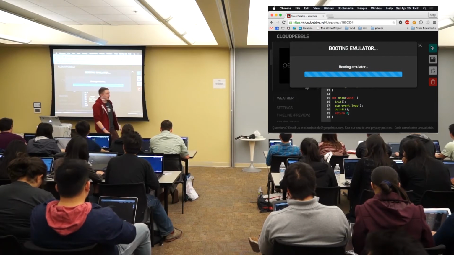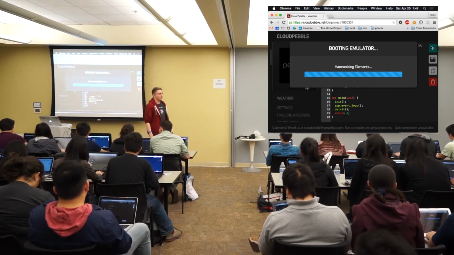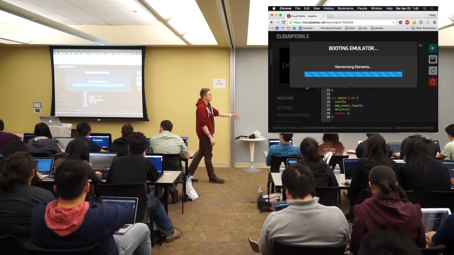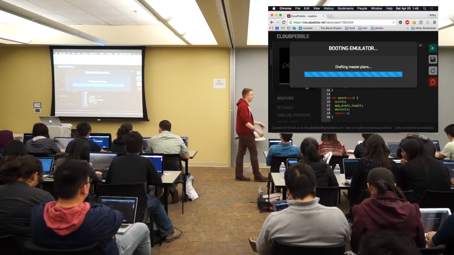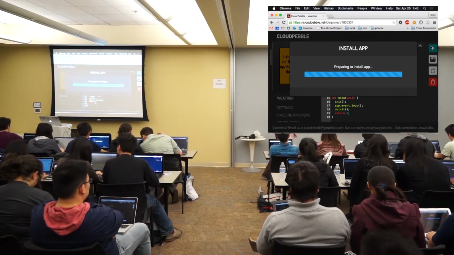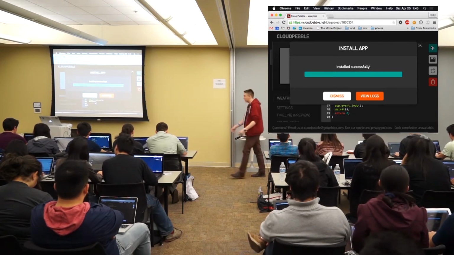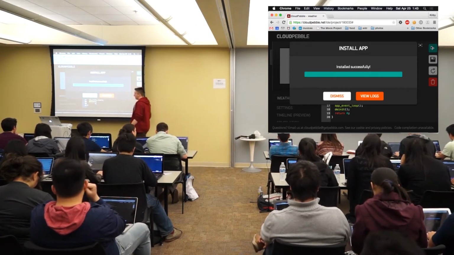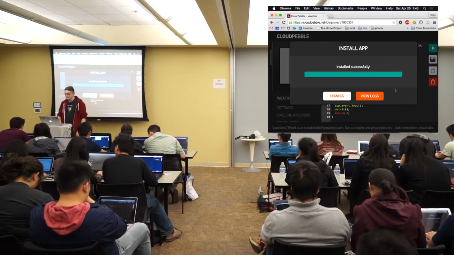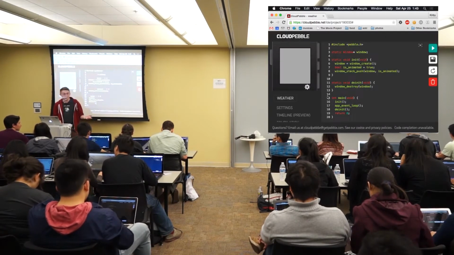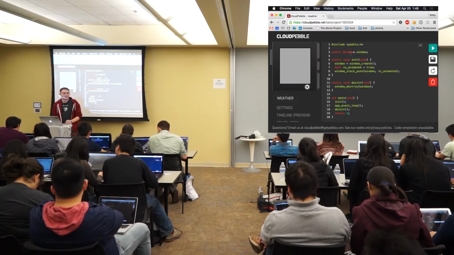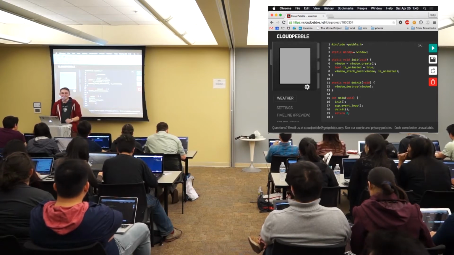So it's compiling the code right now. It's packaging into a little bundle called a PBW. And then it's going to go ahead and boot the emulator, which emulates the Pebble hardware, runs a full version of Pebble OS, and it's going to install the app. It installs successfully, and you can see we have an empty window. Super exciting. Yeah, right? Thank you, Dylan.